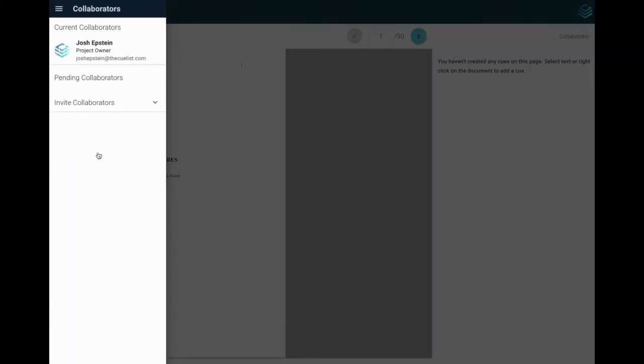They don't have to be current Cuelist users to receive the invite, but they will need to sign up for a free or paid account in order to view the project. When you expand the Invite Collaborators menu, you will see 4 places in which you can input information. The first line, Find Existing User, is optional, but if your collaborator is already a Cuelist user, putting their information on this line will pre-populate both their email and name.